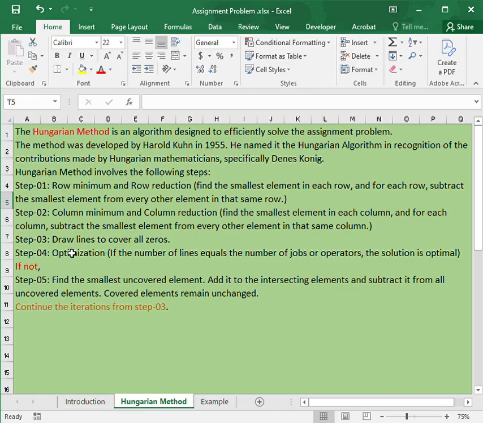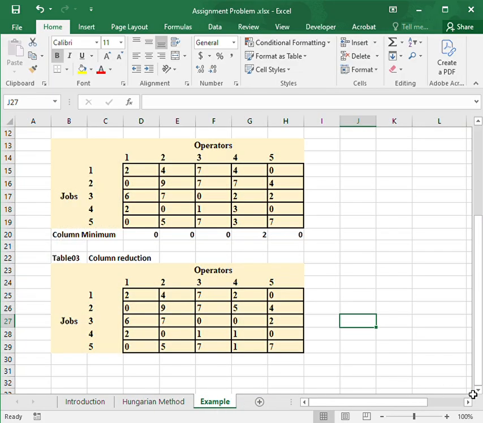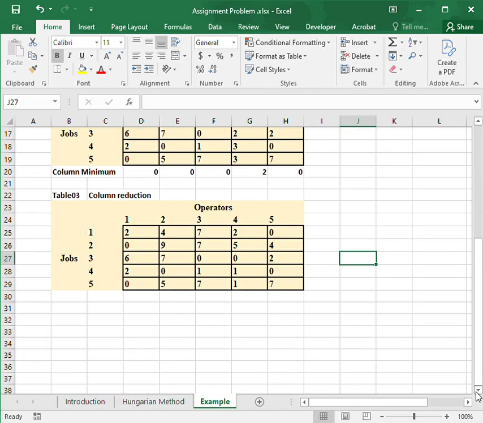Now we'll go for step 3, draw a line to cover all zeros. On the other hand, we can say draw minimum lines to cover maximum zeros. That means we start from where the maximum zeros are located, or another way you can say that, we can draw a line from where the maximum zeros are located.